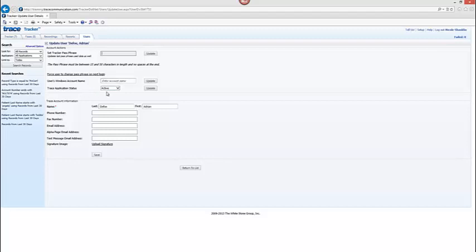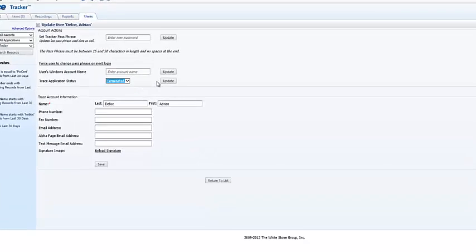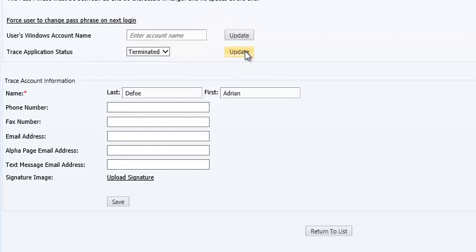Next is the ability to change the status. So let's say in this example, I don't need to change the passphrase. What I need to do is change the user from an active status to a terminated status. I would click terminated here as the status and then click update. When I click update, it is now making the change. That user is now terminated.